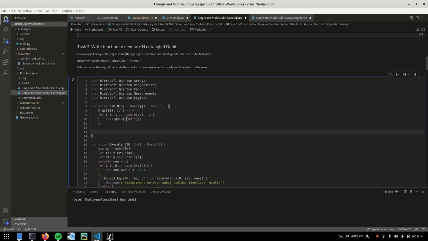For the next part of our operation, we need to perform a measurement on every qubit in our array and return the result of all of those measurements. In order to do this, the first thing we need to declare is an array in which we can store the results of every measurement. So we'll declare a mutable array, we'll call it result. It is a new result array of length equal to the number of qubits we have.